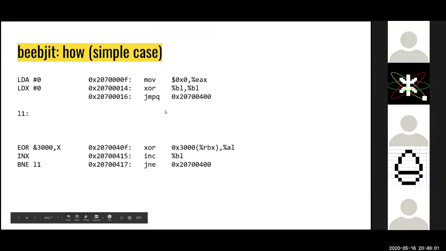So how does it go so fast? I mentioned that it works by translating 6502 to x86-64. It's one of those things that sounds pretty simple at first, and it is simple at first until you start hitting all of the problems.